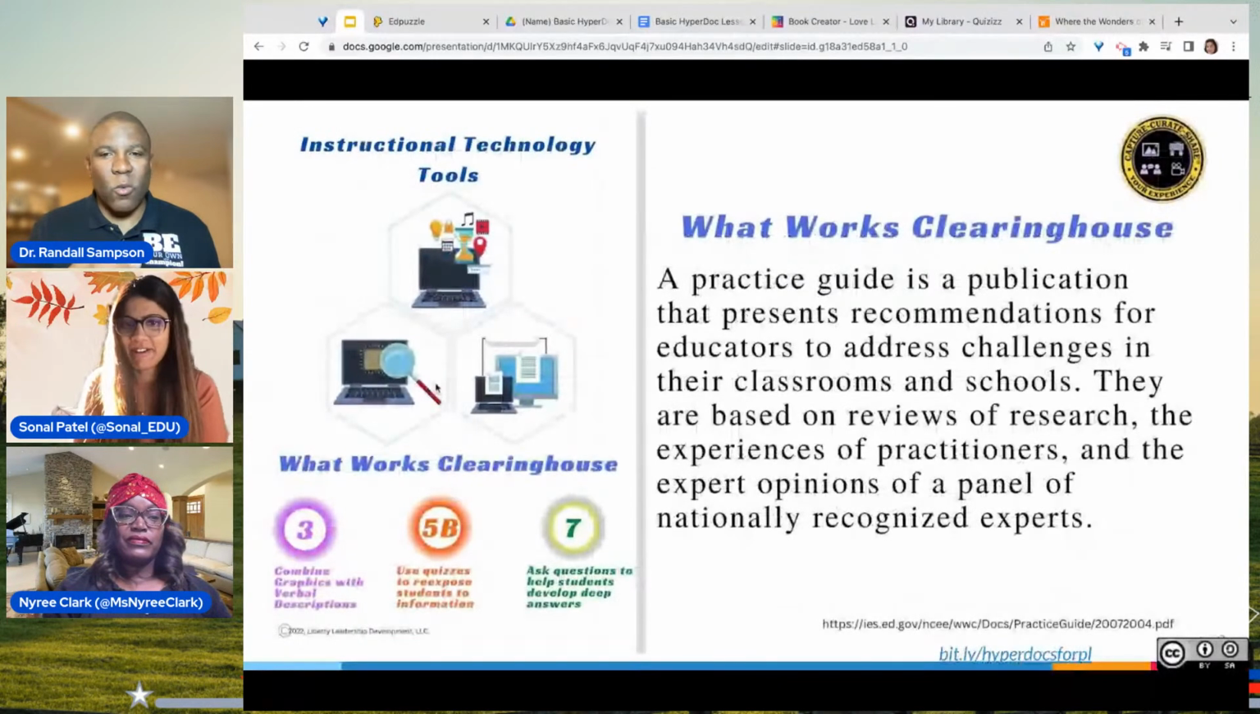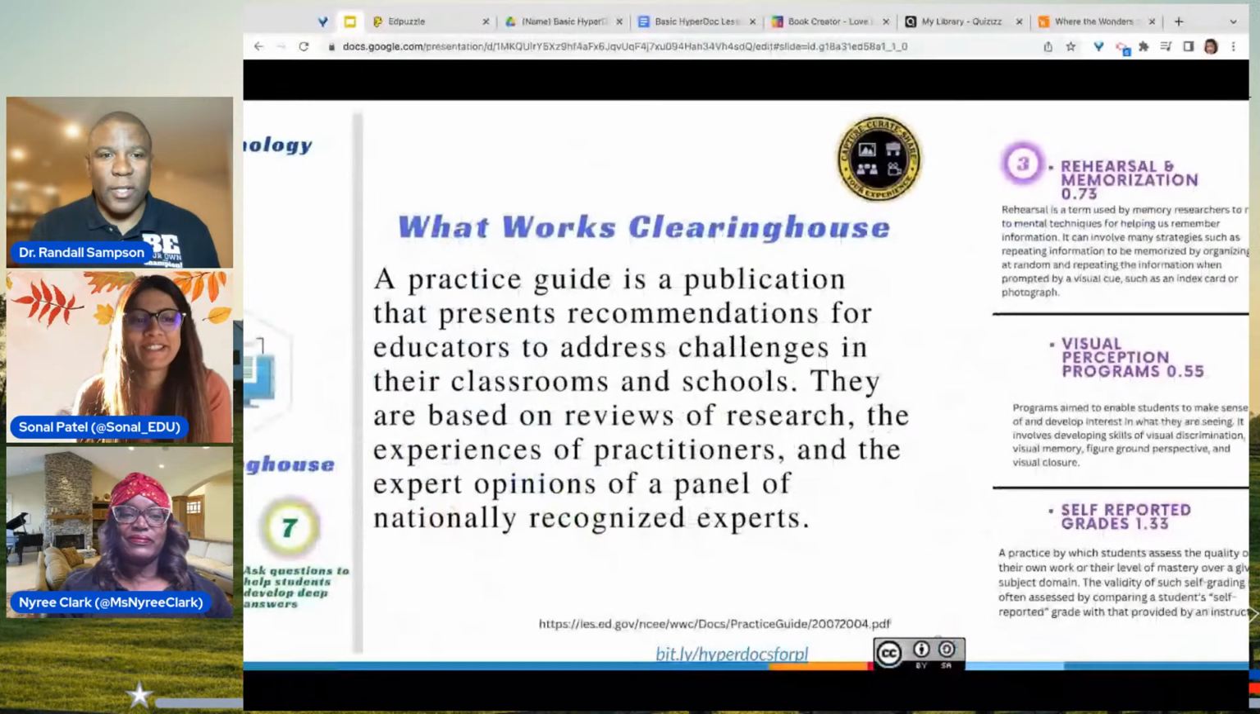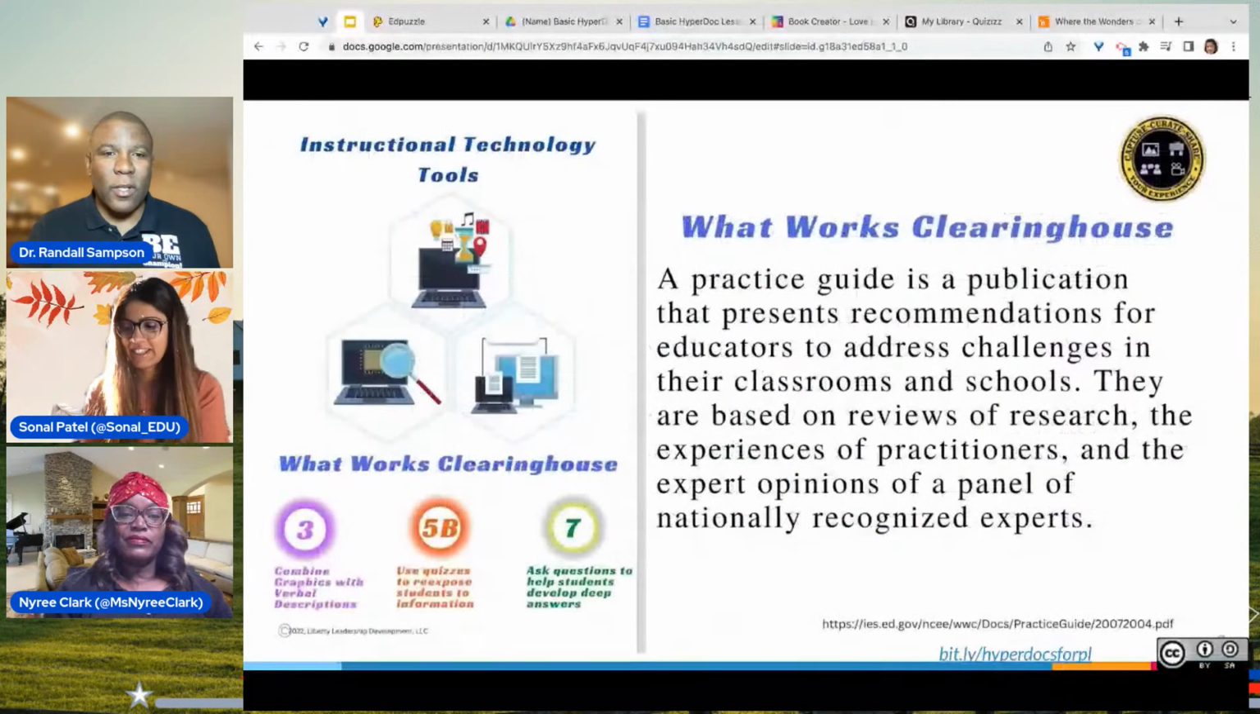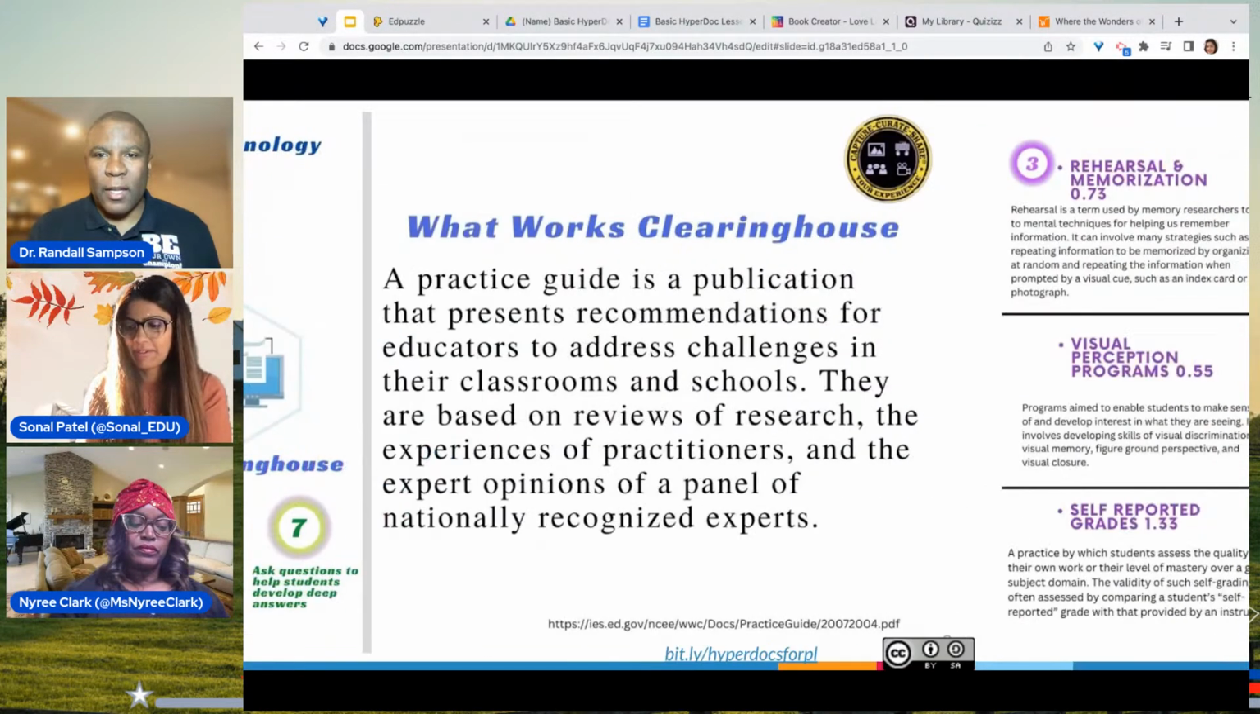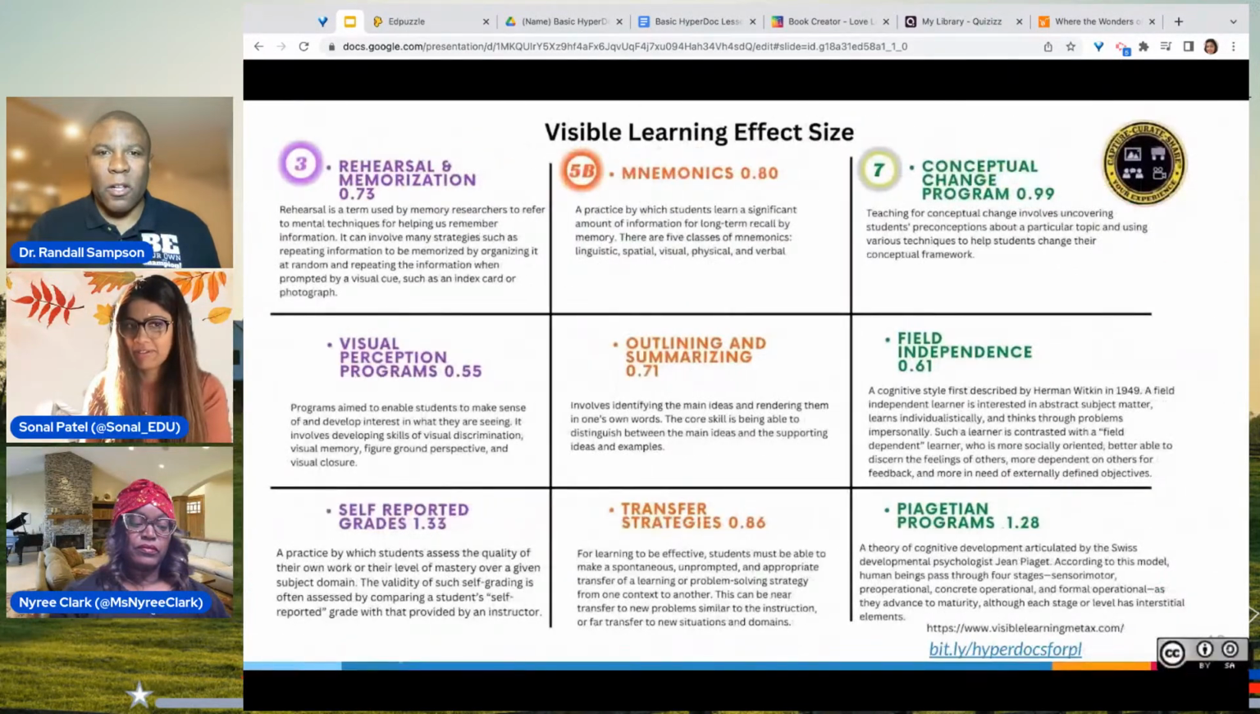Yep. And so here's the What Works Clearinghouse effect that we're going to look at. So here's what the research says. And we're going to look at 3, 5, and 7 in the What Works Clearinghouse. So 3 is about the combination of graphics. 5B is about the use of quizzes. And 7 is about the deeper questions and deeper thinking skills. And the next slide, I believe, has the visible learning effect sizes.